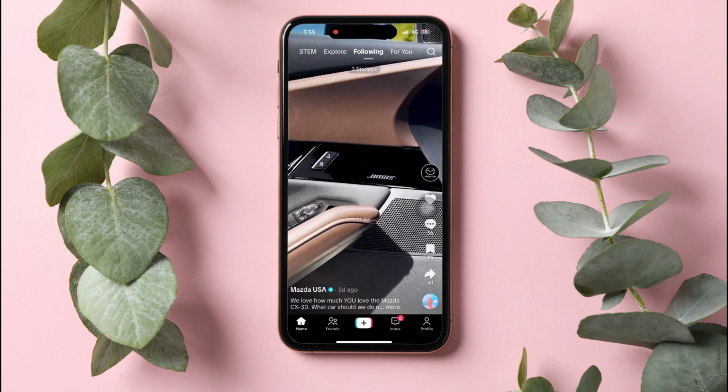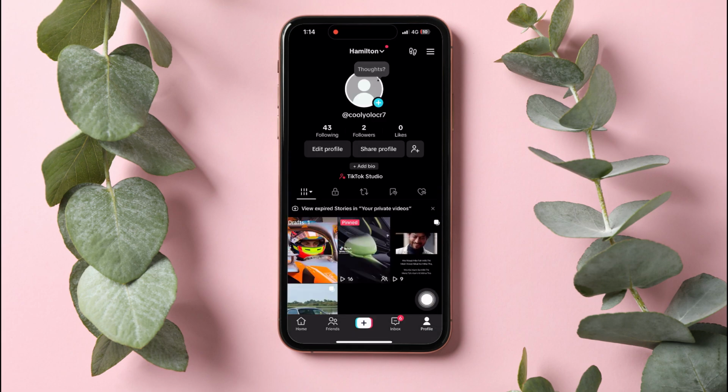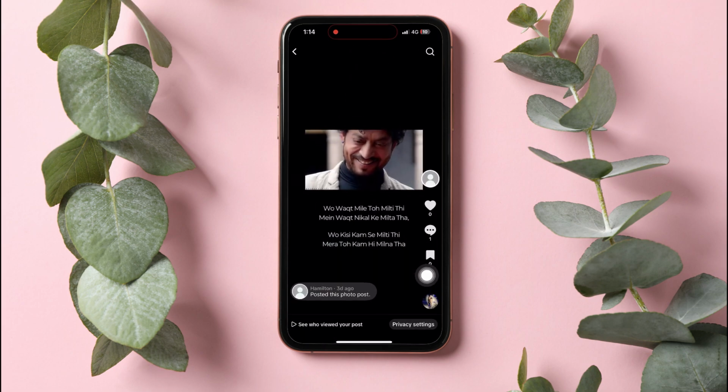On this page, go to the bottom right corner and tap on Profile. Here you can edit and view your profile information. Then, go to your feed and open any post from here. Now, tap on the comments icon on the right side of the screen.